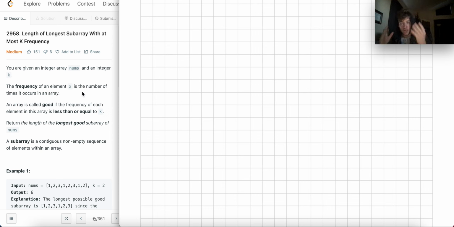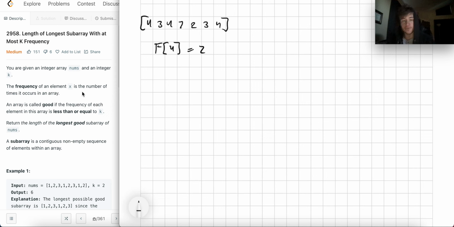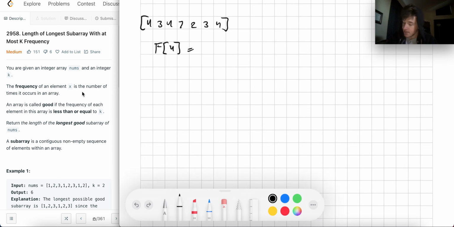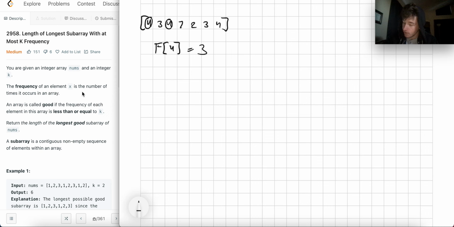The idea is only that you have an array, for example, 4, 3, 4, 7, 2, 3, 4. What's the frequency of 4? Well, the frequency of 4 is 3. Why is the frequency of 4 three? Because there's this 4, there's this 4, and there's this 4.